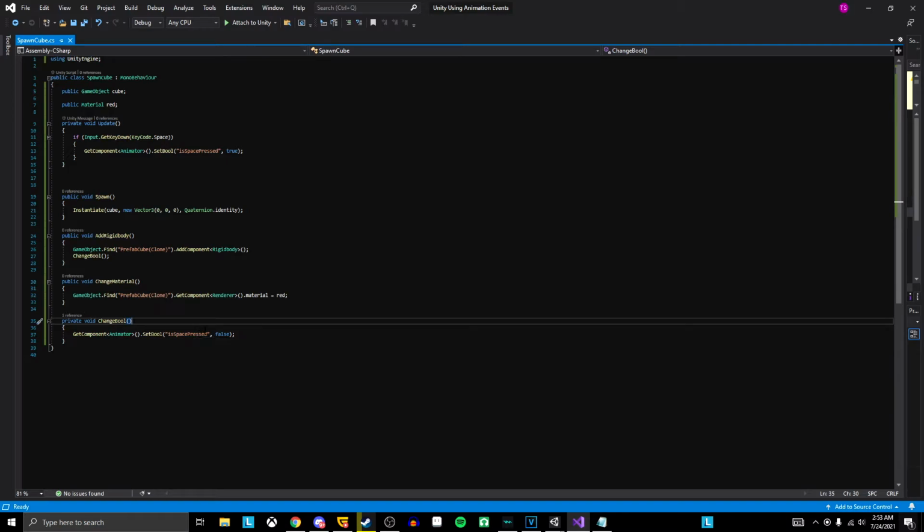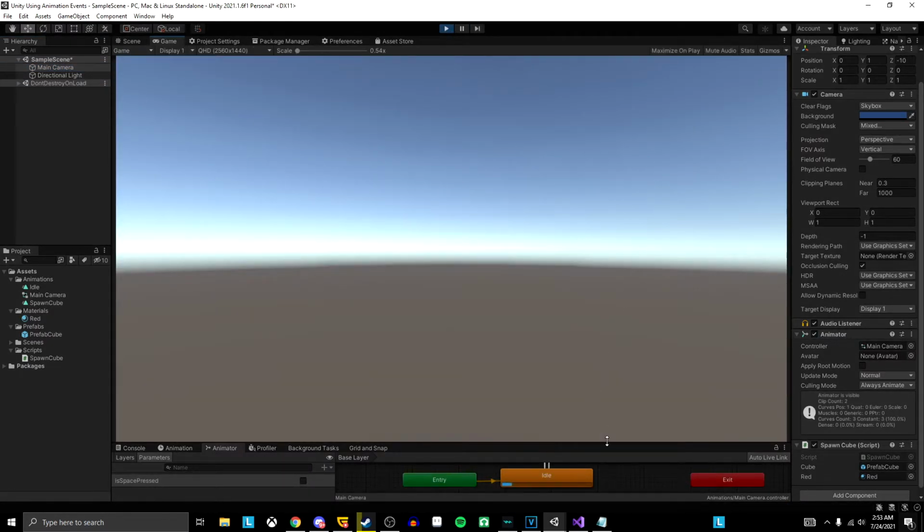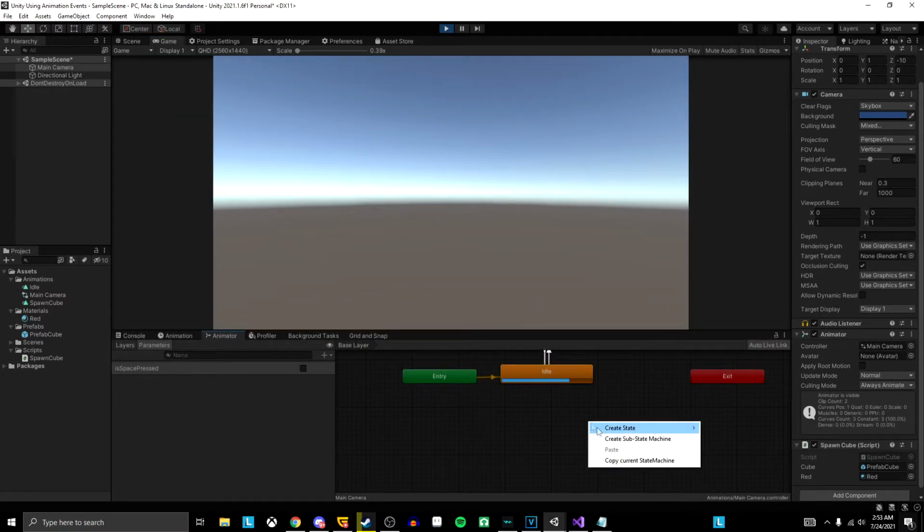Now I didn't put that in the animation events inside the animation itself, but I have the add rigid body actually do this at the end of it, so it's still going to happen during the time of the add rigid body event. And just making sure I have my prefab cube and my material on. So if I go in and hit play here, and I press my space key, as you could see, it's looping through the idle animation down here.